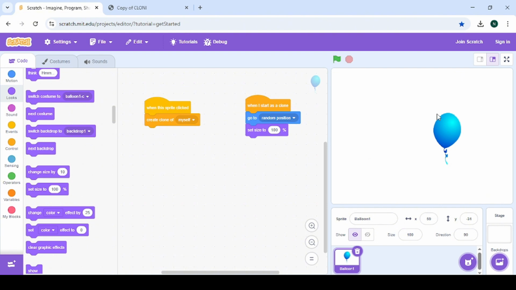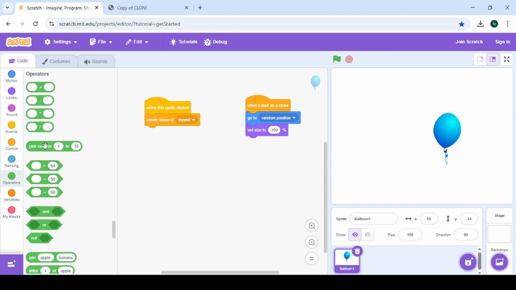100 is already this size, so we want it to change the sizes randomly, right? So we'll go to our operators and we'll look for the pick random block. Okay, it's right here. You get it and you drop it on top of this set size to 100. You are dropping it on top of 100, all right? Drop it there.